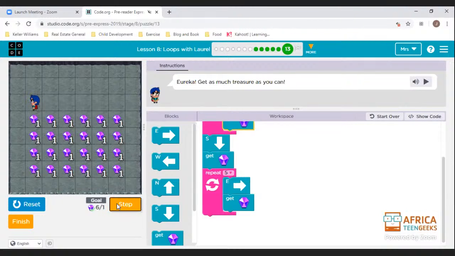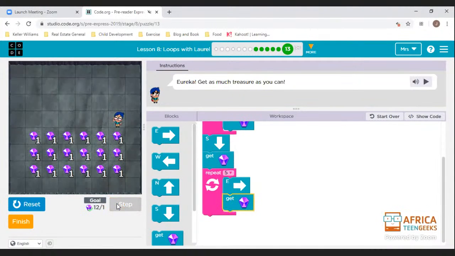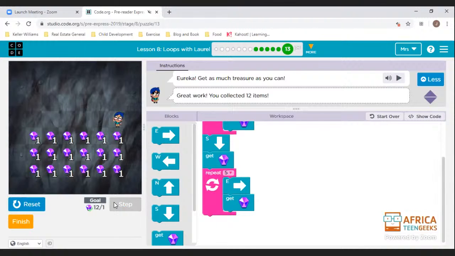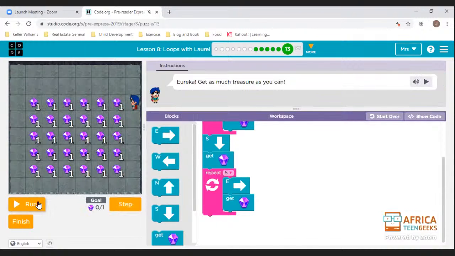Now we are going south. And now we are going east. Perfect. Okay. But we want to get all of the blocks. So where do we go from here? What will be our next step?